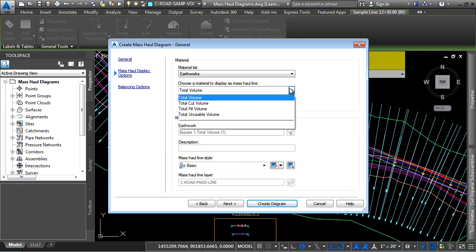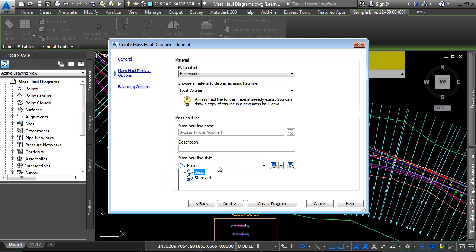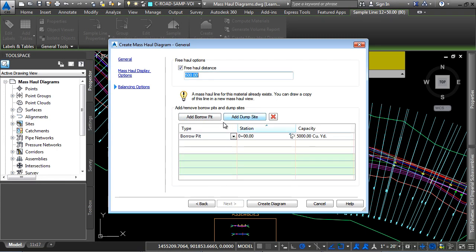Click Next. Here's the material list that you generated with the Compute Materials command to generate your volumes. You'll notice the ability to define total volume, a cut volume, a fill volume, or an unusable volume as well. Here's the mass haul line style that we also discussed in the Settings tab.